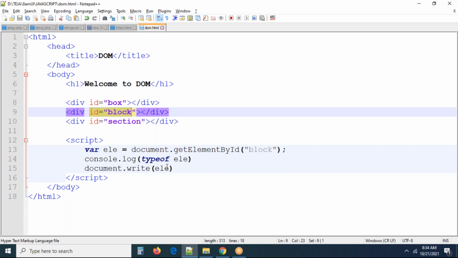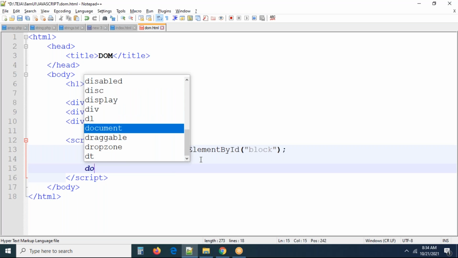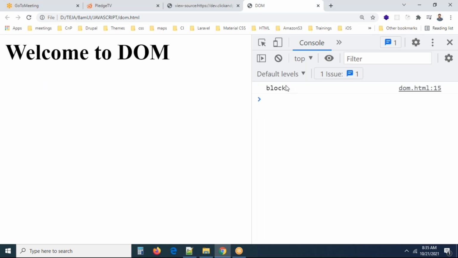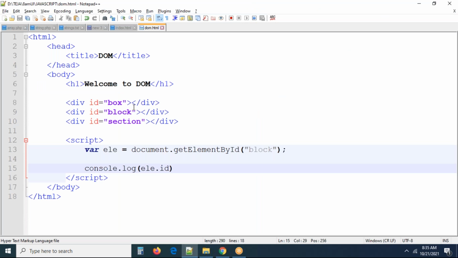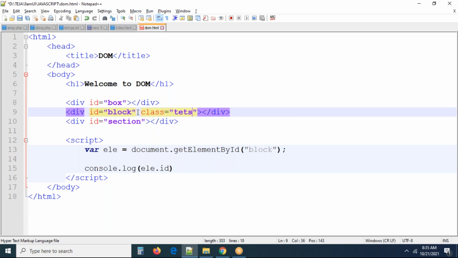If you want to get the id of this particular element, we can print the id of the element. What is the id of the element? Now you can see I'm just going to get it with console.log of ele.id. This is the attribute of that element, right? The attribute we can write directly here, so we can get the id of it. What is the id of it? Block.